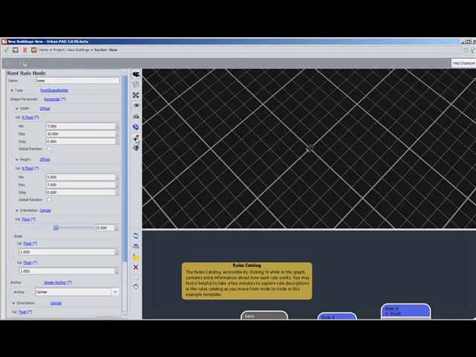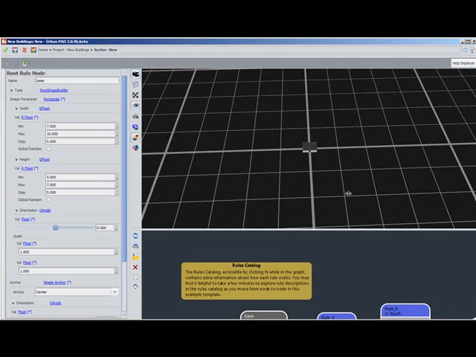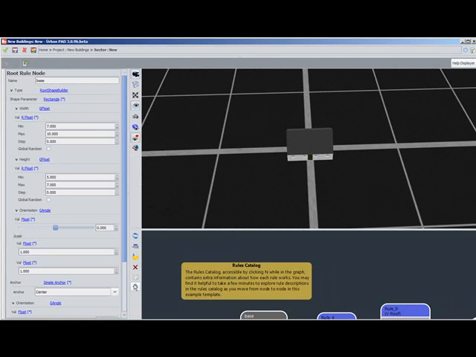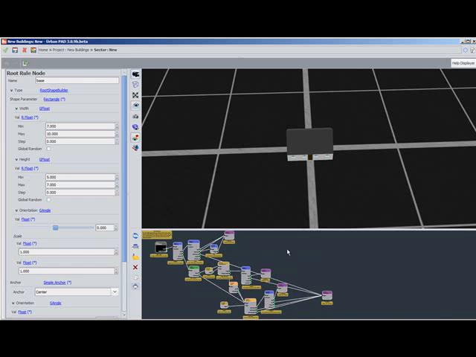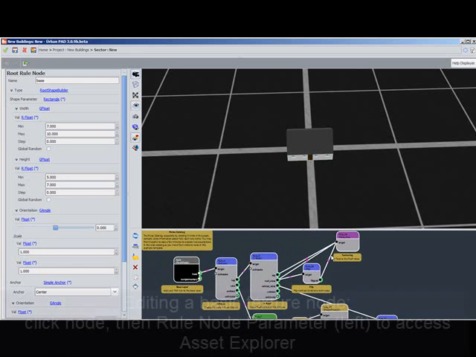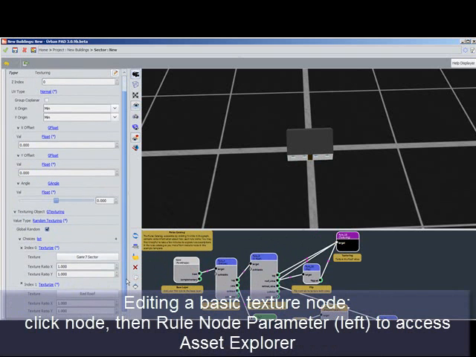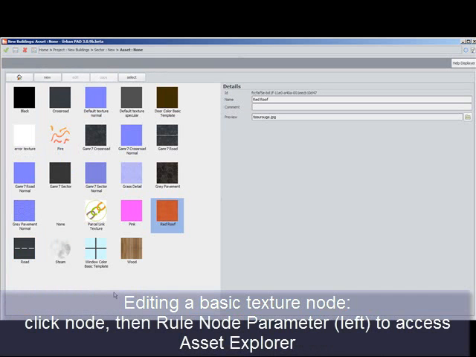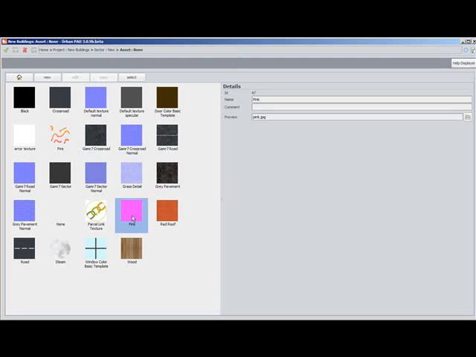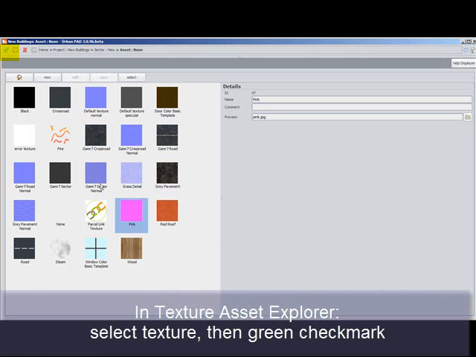I'm going to expand it. And I'm going to zoom in just a little bit in the 3D view and center the graph so that I can see what I'm working with. I'm going to try to do something fairly simple and change a texture. See that I've got my red roof texture, which is not exactly what I want, so I'm going to click, and this is going to take me directly to the Texture Asset Explorer, where I'm going to select another texture and replace the red texture.